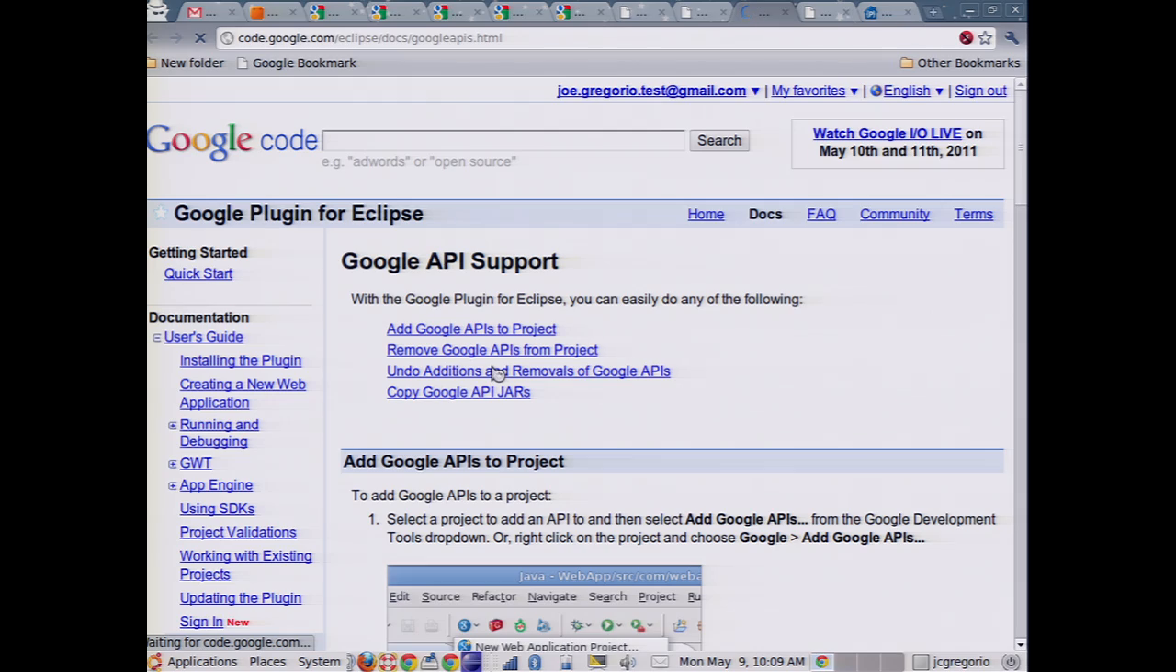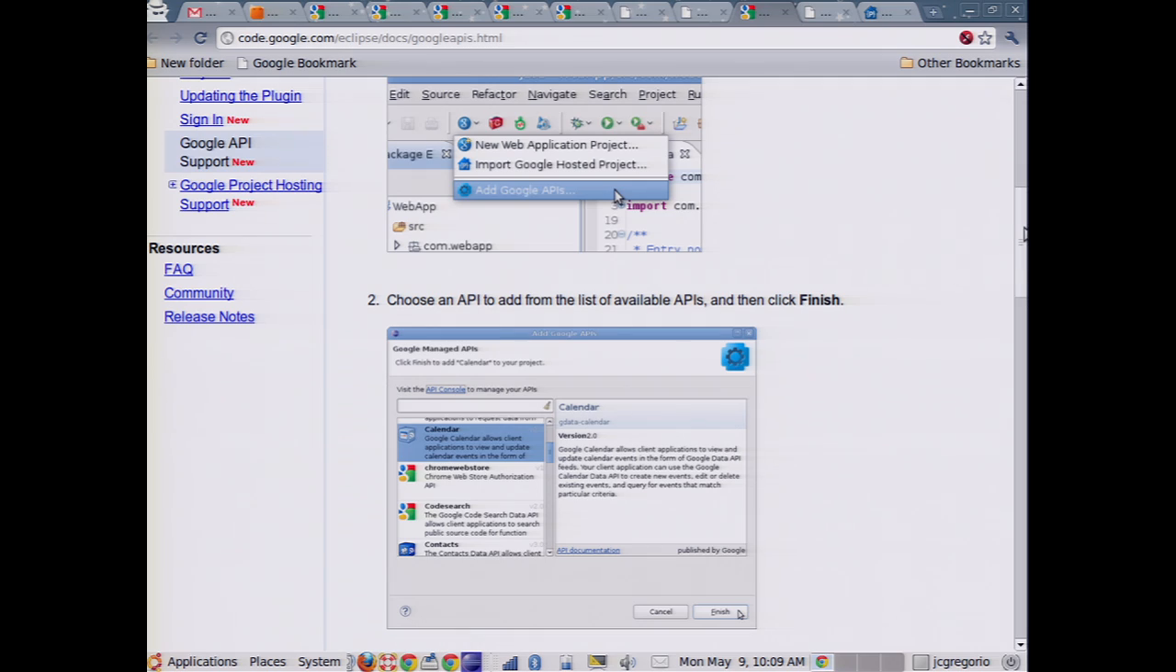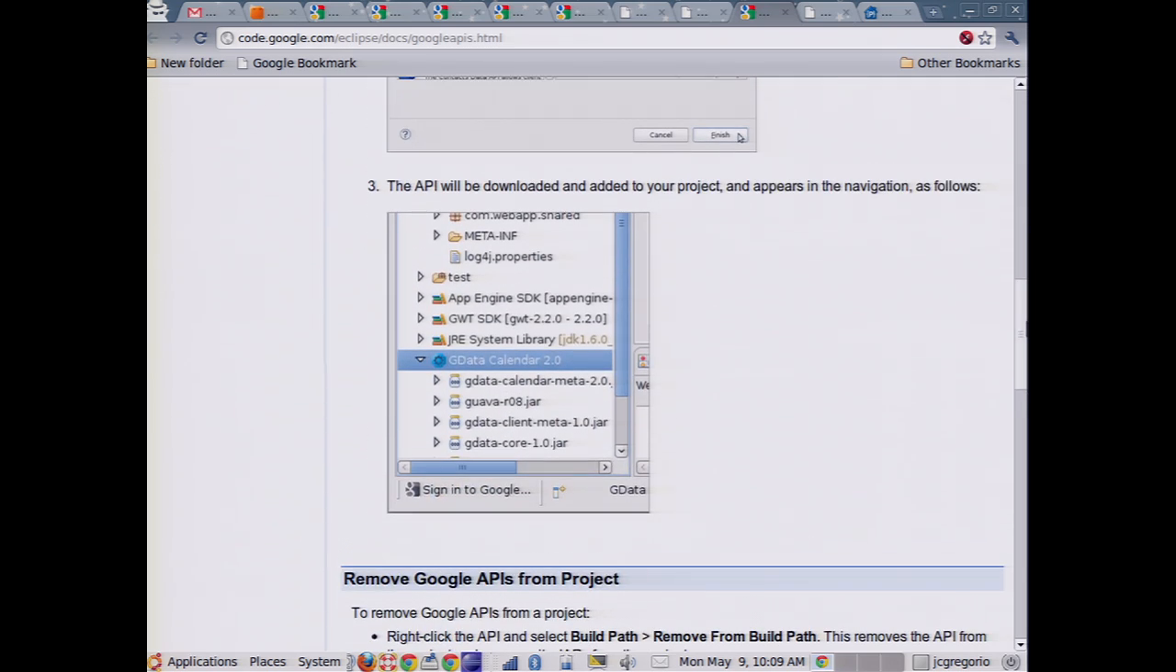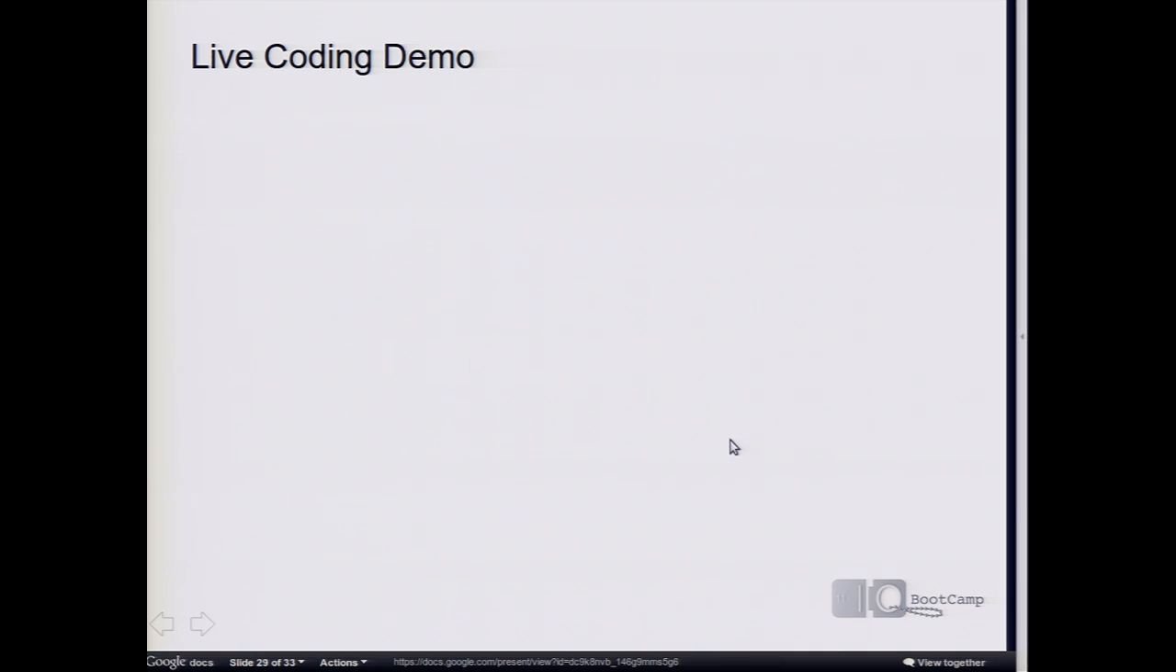One of the other tools is Google plugin for Eclipse. This is a plugin that just recently added APIs support. So it's a plugin for Eclipse, if Eclipse is your editor. And this will allow you easier access into those APIs. And I'm actually going to demo this in just a second. Apparently, I'm going to demo it right now.